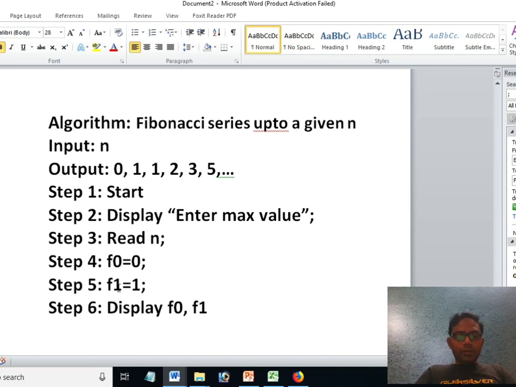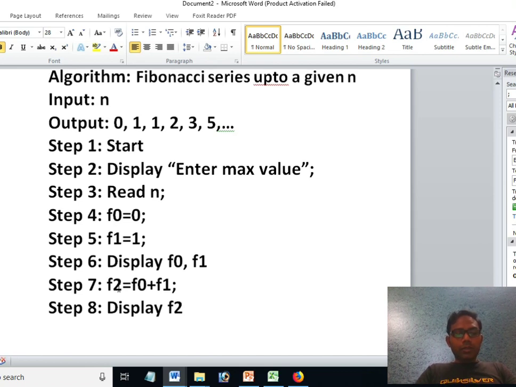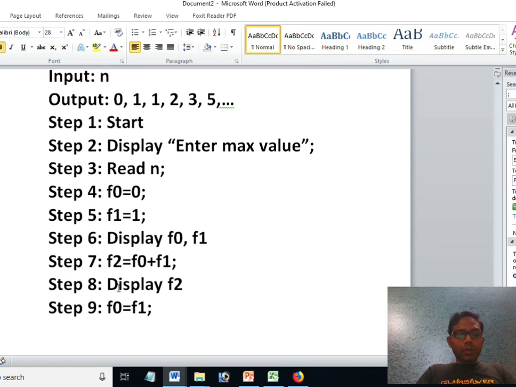Then I'm going to write step 7, that is f2 is equal to f0 plus f1. Then step 8, we are going to display the f2. Next, I am going to swap the values. Step 9, that is f0 is equal to f1. Step 10, that is f1 is equal to f2.